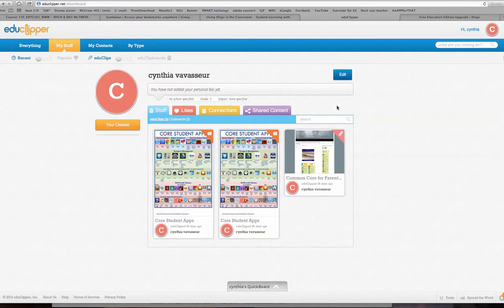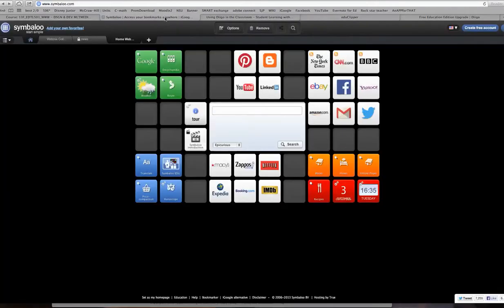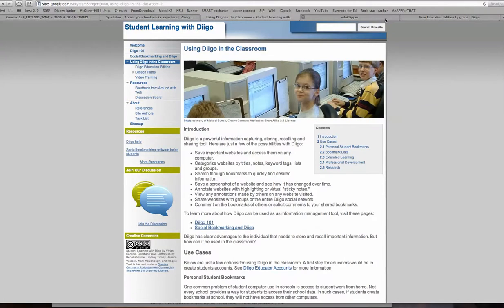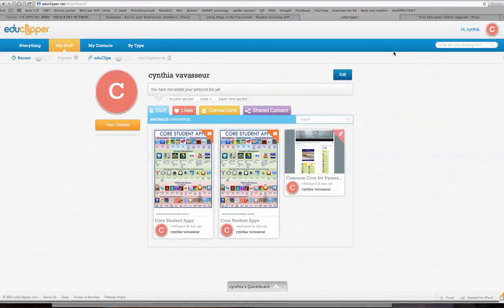I want you to think about a unit in the future that you may be teaching, say 11th grade history on the Holocaust, and I want you to either make a Symbaloo, make a Diigo, or make an EduClipper board that your students will be able to access and easily use all of the resources that you have found for them in one place. So that will be your first task in here.